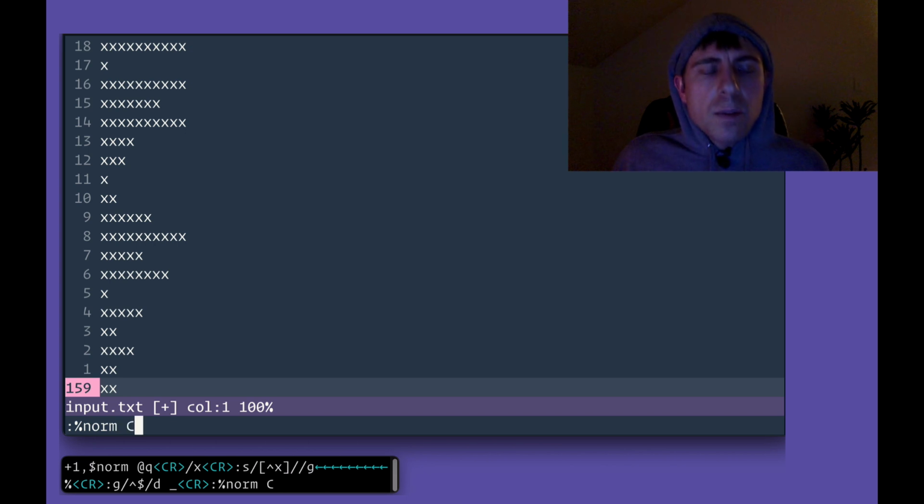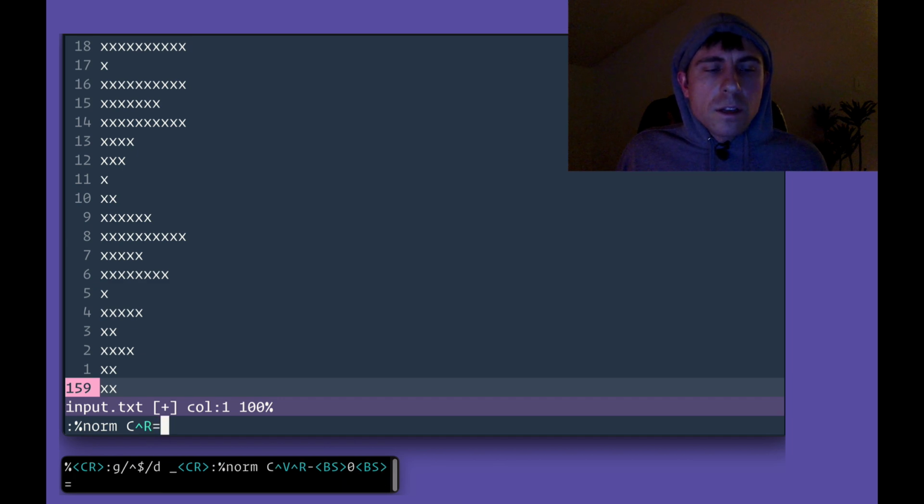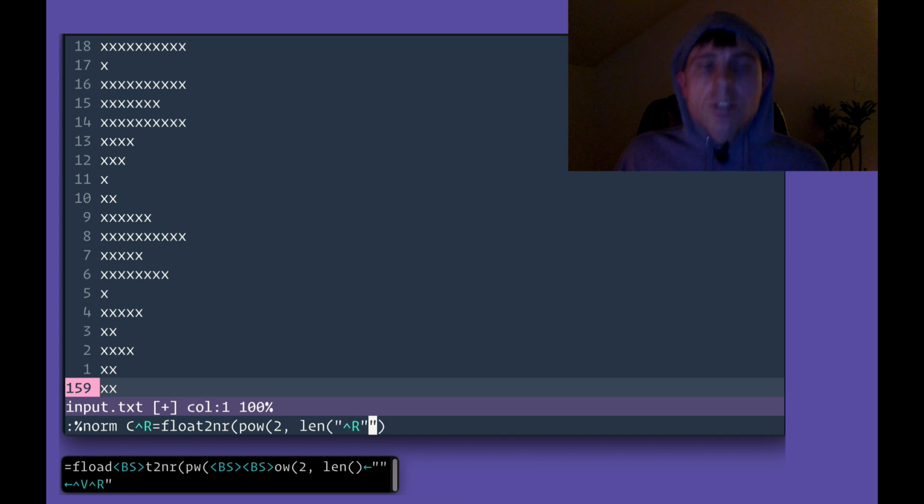I can say capital C to clear everything on that line into the unnamed register, and this puts me in insert mode. Then Control V plus Control R gets me the escape code for Control R, followed by an equals sign, which is how you get into the expression register. Then the expression I want to evaluate is this: float to NR, POW, 2, and I want to get the length of whatever's in the unnamed register. That's what I cleared with the capital C. And then -1 because of the way the scoring works.